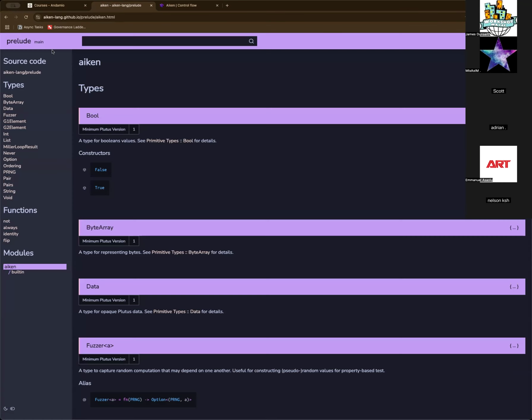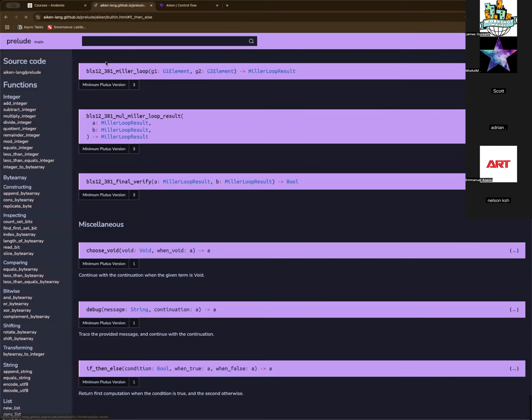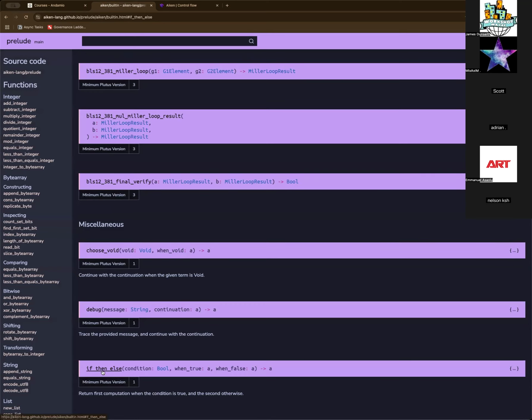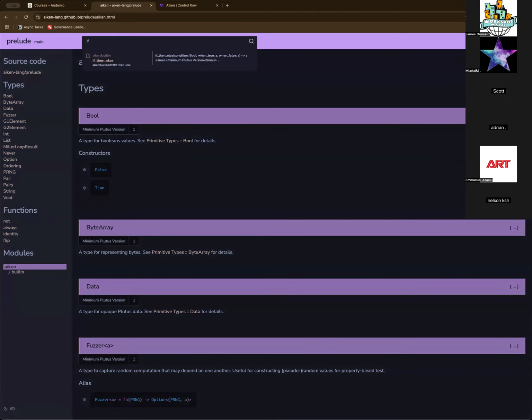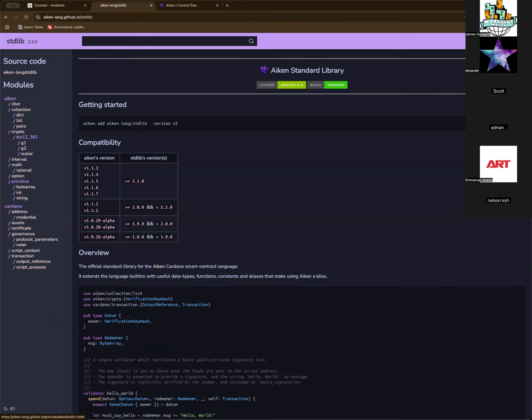I don't see documentation for if right here. I could search for it. Oh, here, if then else. But that's a different function. That's a function that combines these things. But did you see what just happened there? I was actually in the prelude, but by searching, I got to this built-in function. That doesn't happen over to standard library, I don't think.